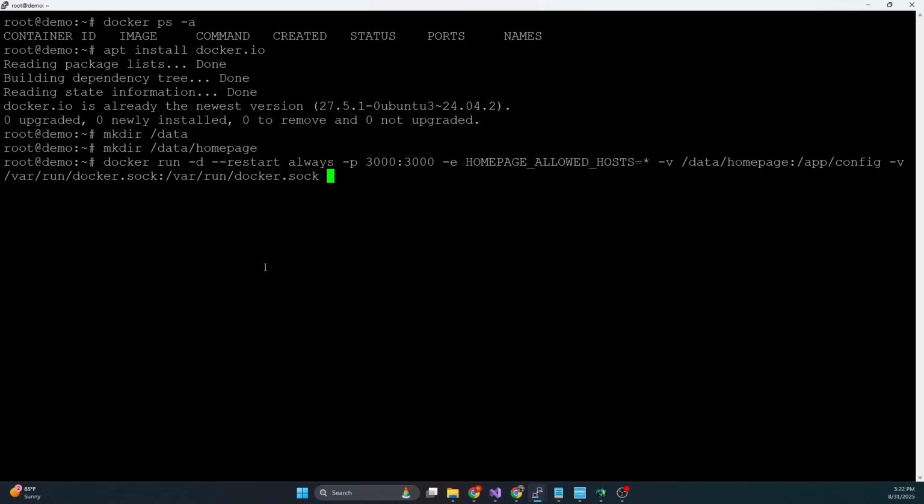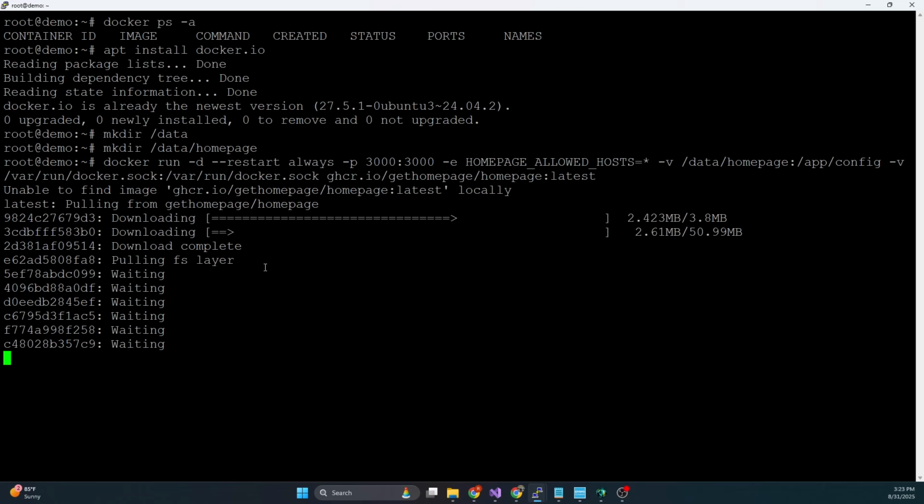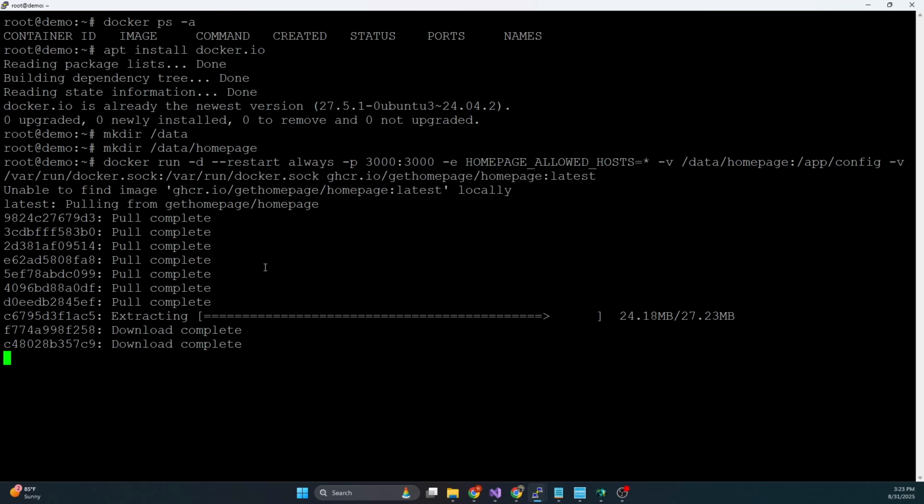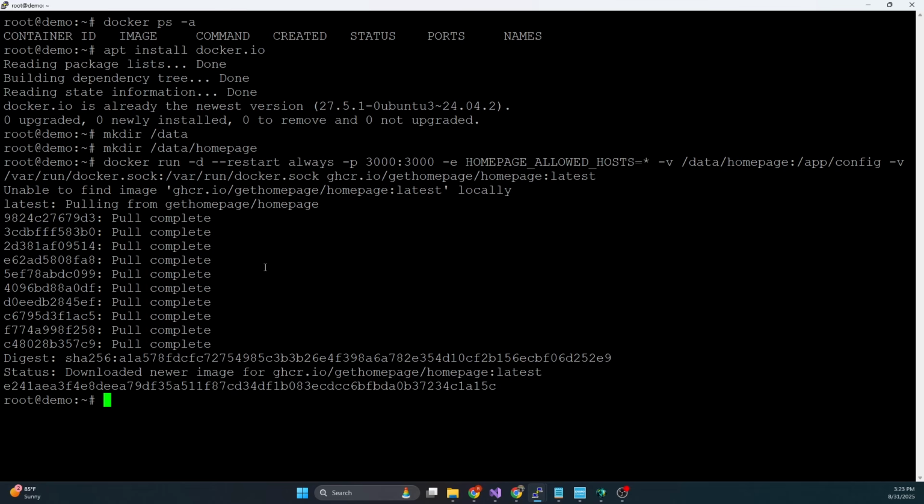And then we want ghcr.io/gethomepage/homepage. We're going to do latest there. And we're going to go ahead and hit enter. And this is going to download the Docker image and run it. And it's going to have some demo data in it.